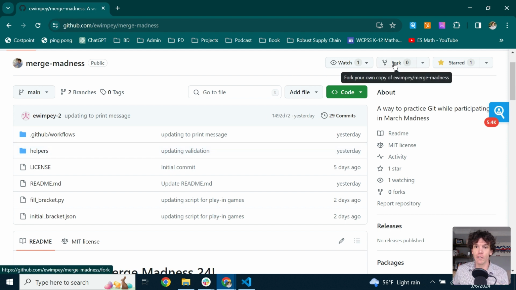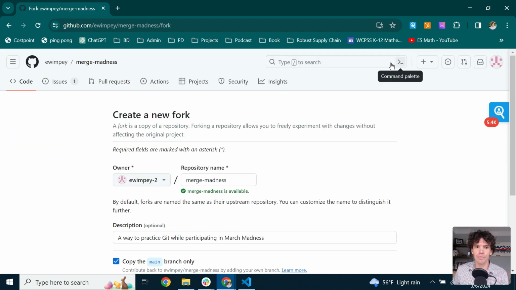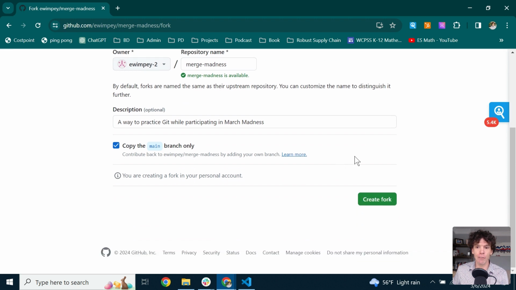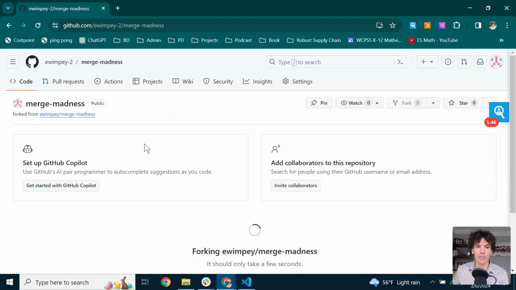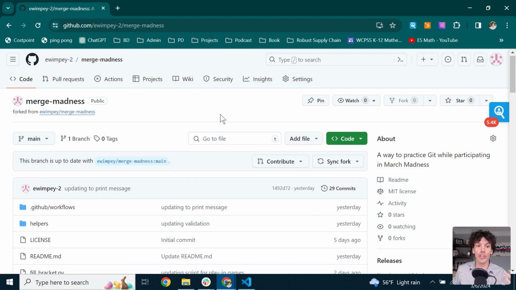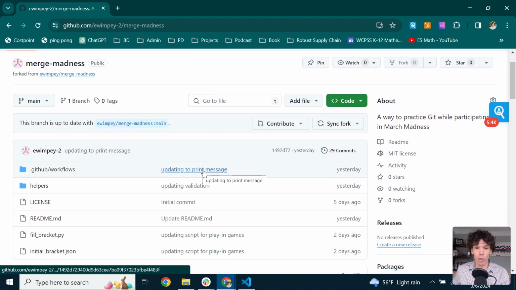So if we go up here to fork, click fork, and we can leave all of the defaults here. We are going to own it. So this is the test account. You'll see your GitHub username here. And we can leave all of these defaults and click create fork. And then now all of a sudden, boom, we'll see this is ewimpy-2 Merge Madness. And you will see your name up here because now you have a copy of this. Now you can do whatever you want. You can make changes, you can delete, whatever you want to do.